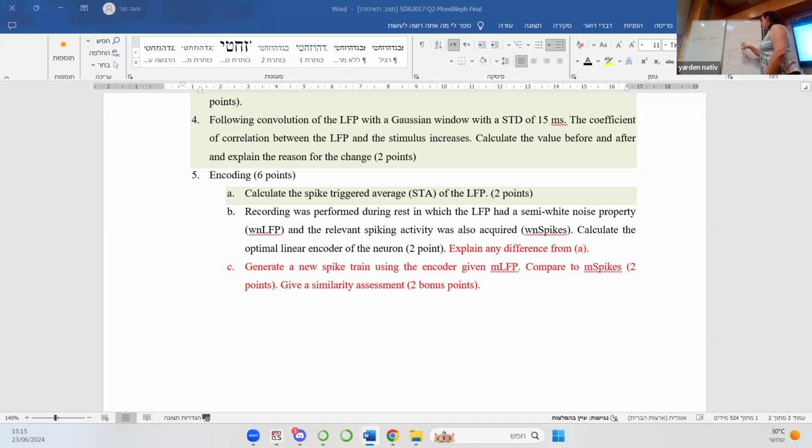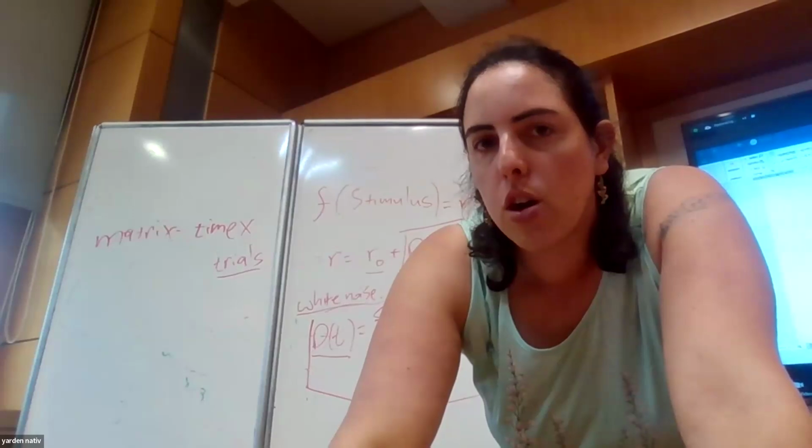And in this function, you need to calculate the r0, which is a DC, right, which is the average of the firing rate in the real stimulus. Noah, is that clear where you take this r0? No, I just, because I'm sharing the screen, I can't really see what you're writing on the board. Okay, so you can go out from it.